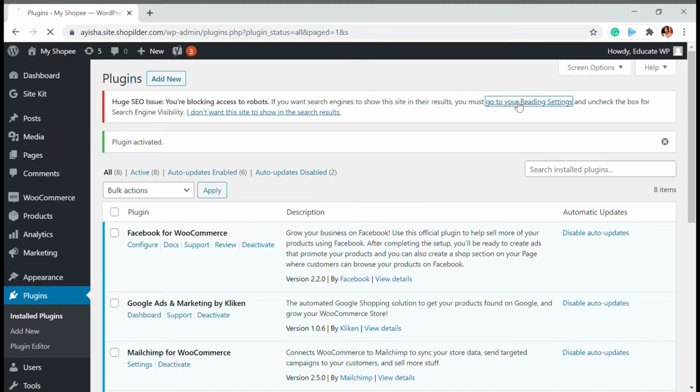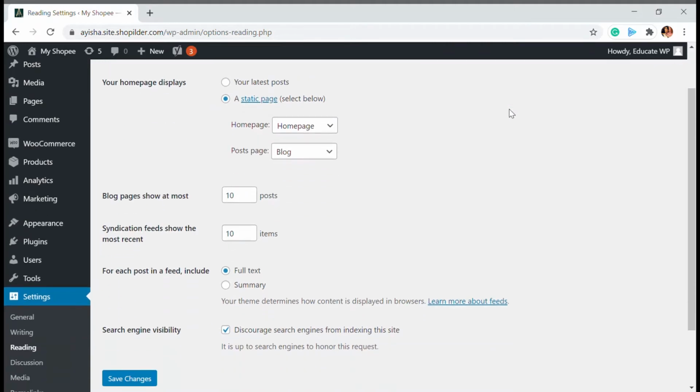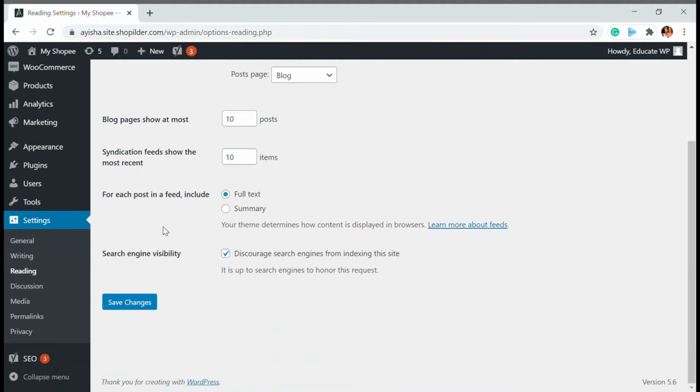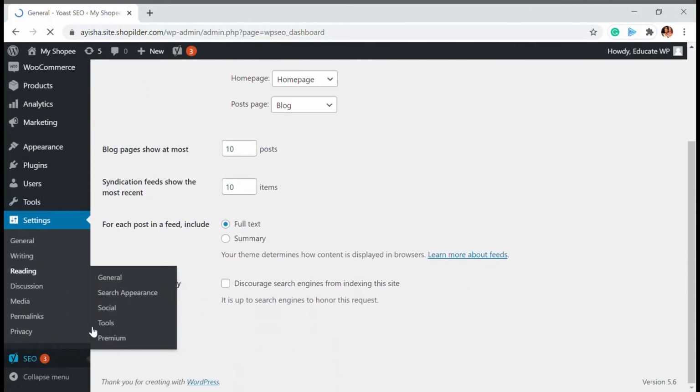You just have to go to the Reading settings so that your website is visible to your viewers. Down here you will see the Search engine visibility option. If your website is not ready for visibility or is just under construction, you tick it; otherwise you have to untick it and make it visible to search engines, so that the SEO will work really smoothly. I'm just going to save the changes, and now you are set to click on the SEO dashboard.